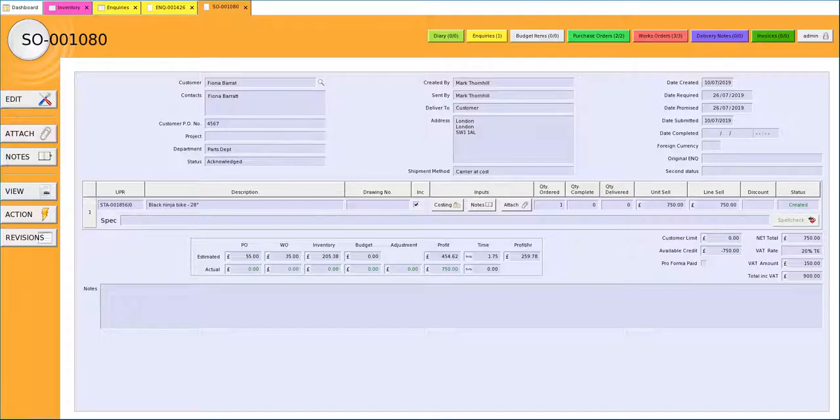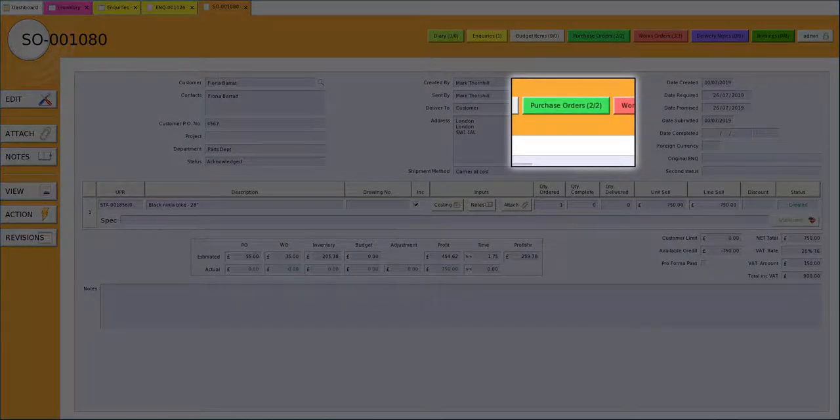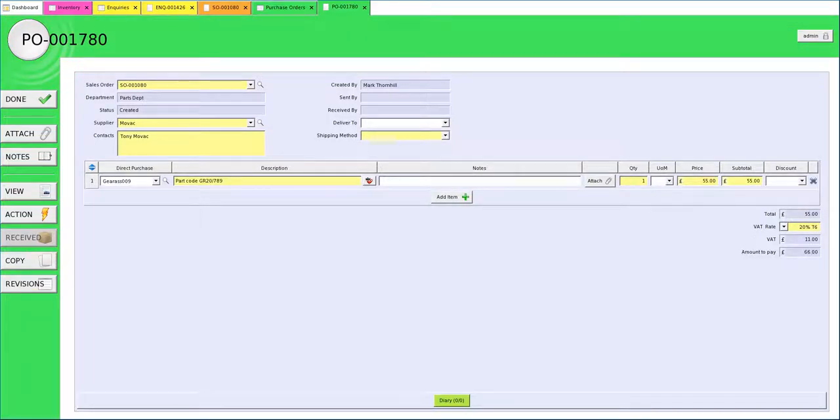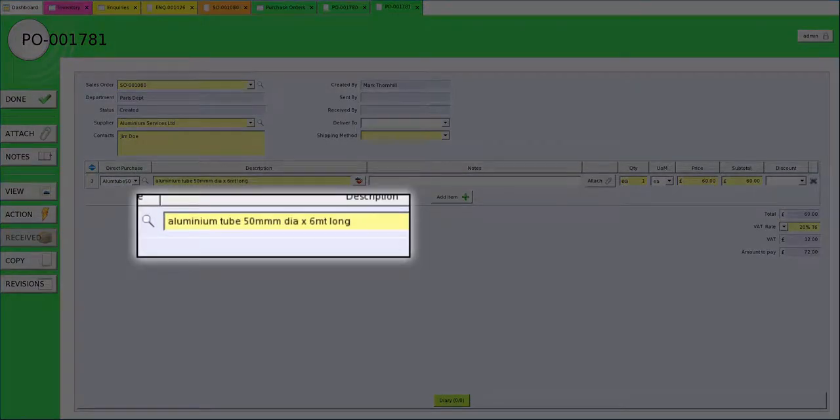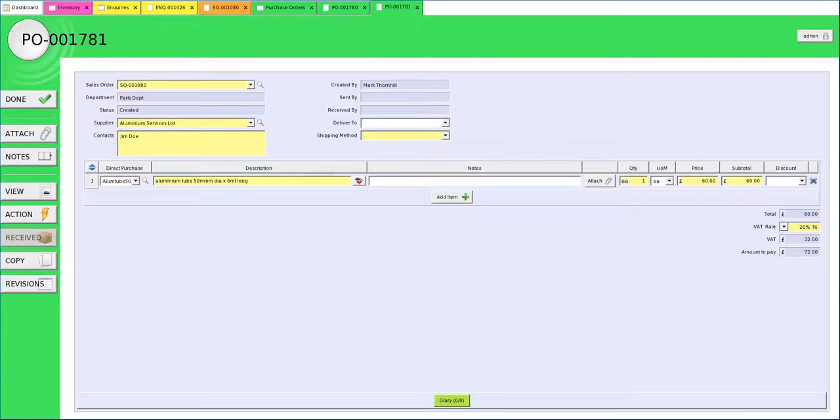The first thing we're going to tackle are the purchase orders that have been created. I now deal with this purchase order, sending it to the supplier. The other purchase order is for the aluminium tube used within the frame assembly.